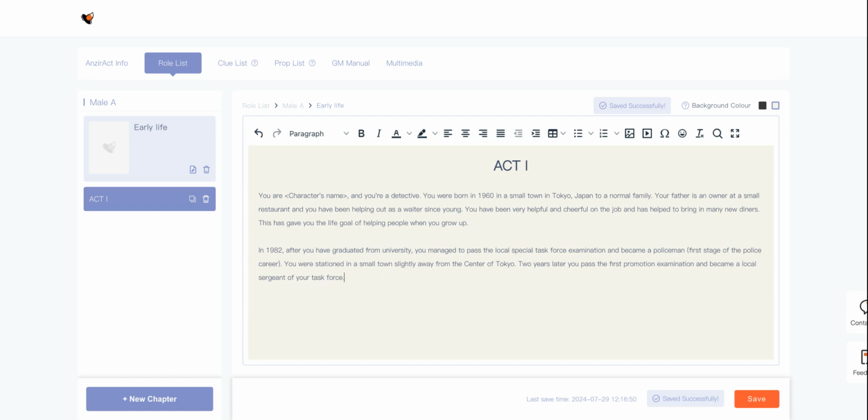So we are slowly adding more details to the character's background to beef up this character and make him more relatable.